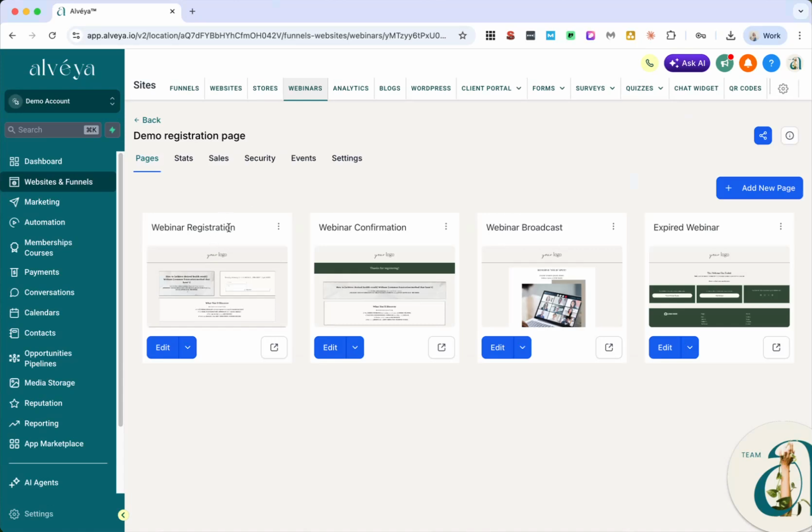I'll head in. So we've got the 4 pages, registration, confirmation, the broadcast page, and the notice that it's an expired webinar. We'll head in to edit the webinar registration page.